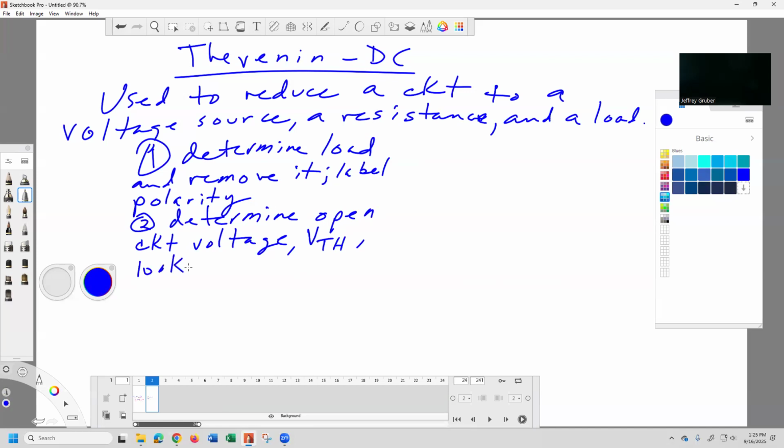You do that looking back into the circuit from the load. I gotta fix that. That's unreadable.